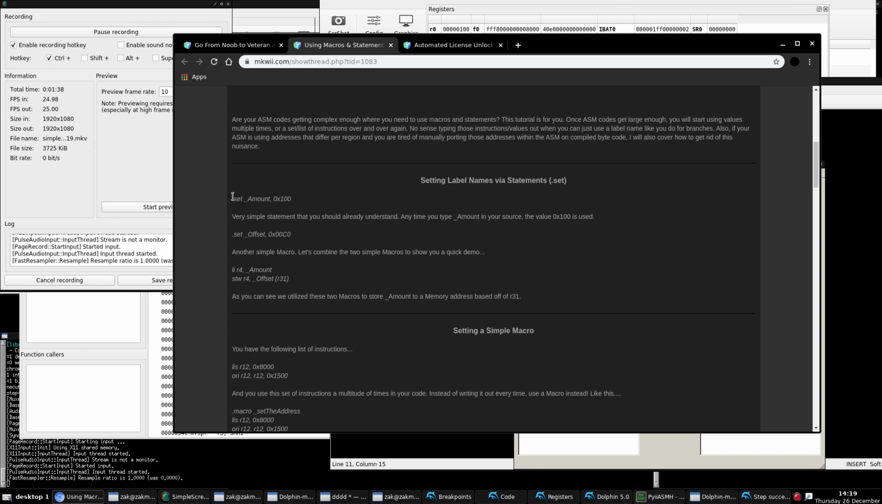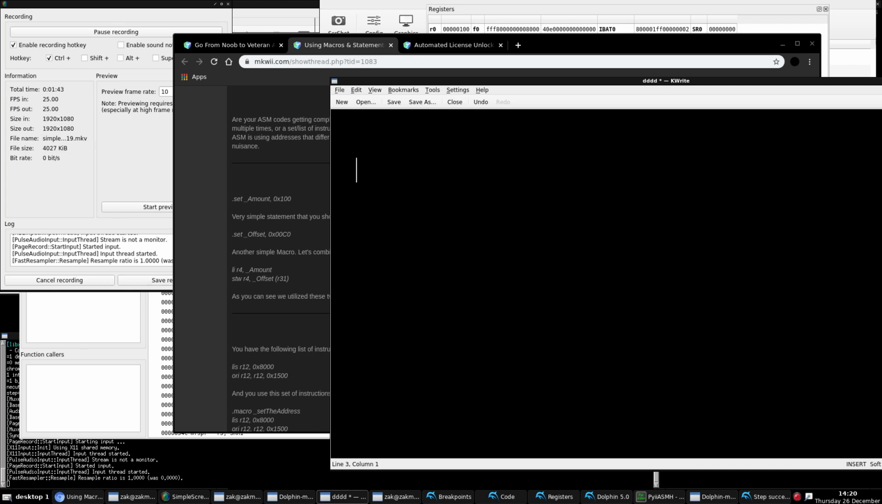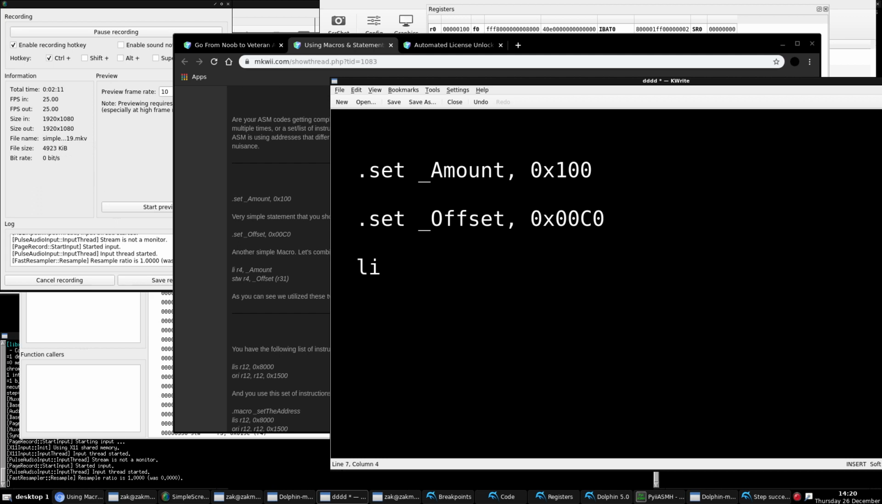Okay, so what we got here. First, you can set basic label names, because remember we talked about you can use label names for branches. You can use label names for various values. I could do .set amount, 100. So anytime you use amount, it'll have that value. So you can do this for multiple things. If you're using a certain value over and over again, but maybe it's a unique value, something you're not used to working with, it's easier for you to remember the name. You can use these statements instead.